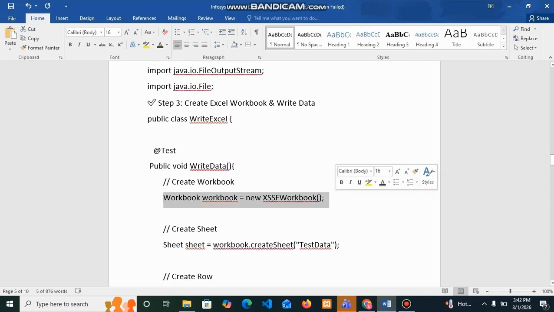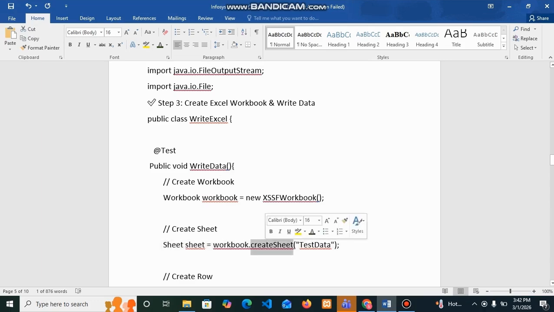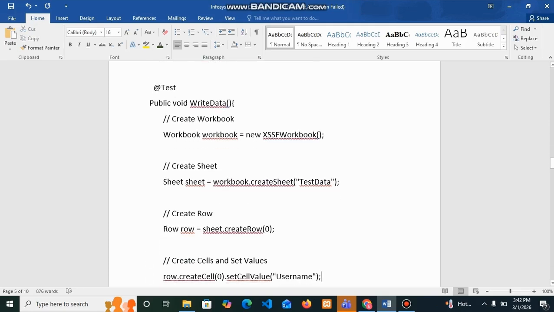In this method we are going to create a workbook, which is a new HSSFWorkbook for XLS data. Once the workbook is defined, we can create the sheet using createSheet for the workbook, and we are going to create a test data sheet. Later we are creating the row in the sheet using createRow with 0 index. So this will create the first row, and for that row we are going to create a cell with 0 index and set the value.